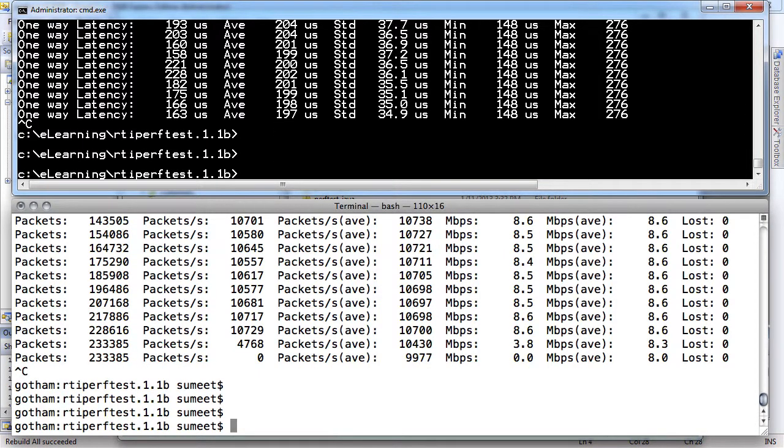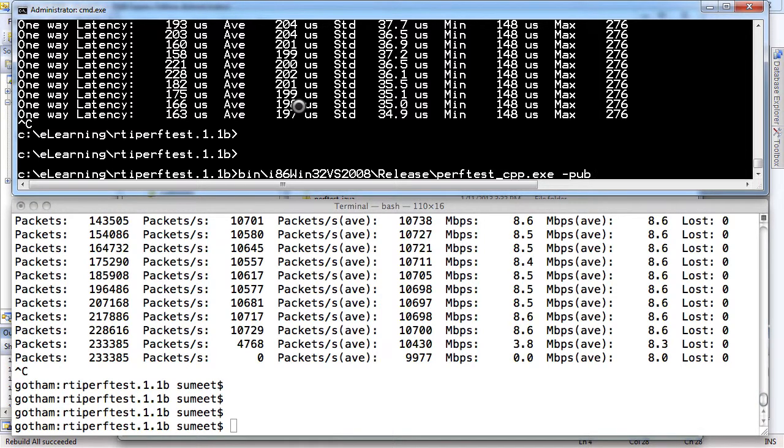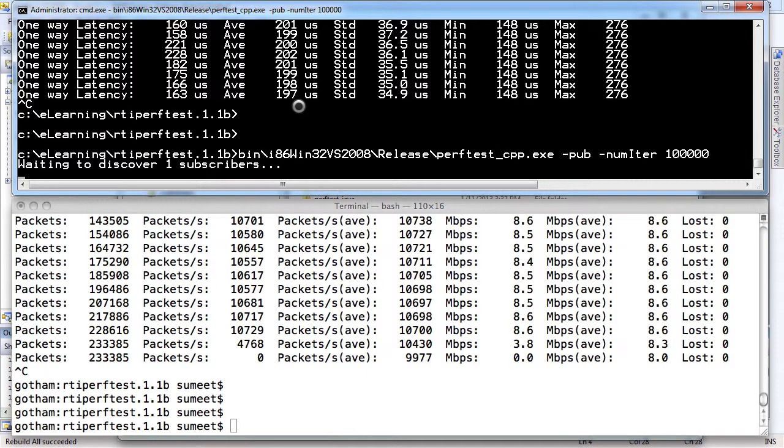I've stopped both instances of PerfTest. I'm going to restart with the command line parameters that will cause the test to stop after sending 100,000 throughput messages. I'll use the num_iter argument to cause this behavior. So here's my command line, and I use num_iter with 100,000. Again, the publisher starts, waits to discover one subscriber. And now I'll start my subscriber.